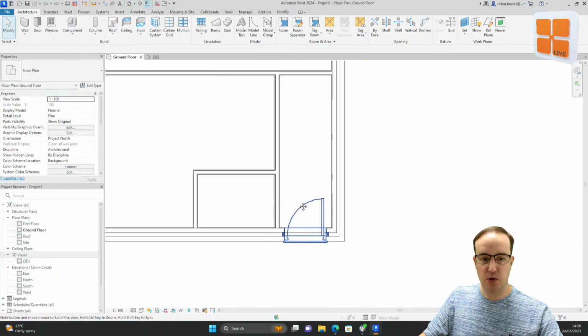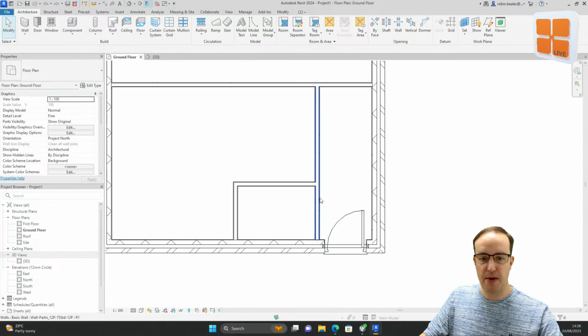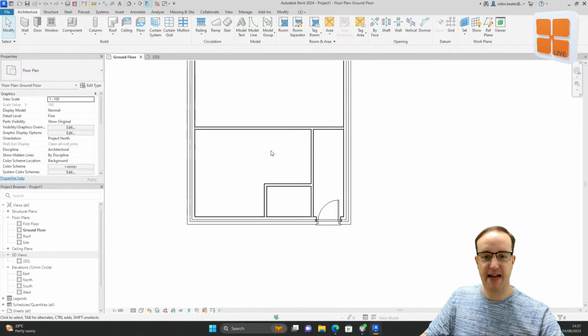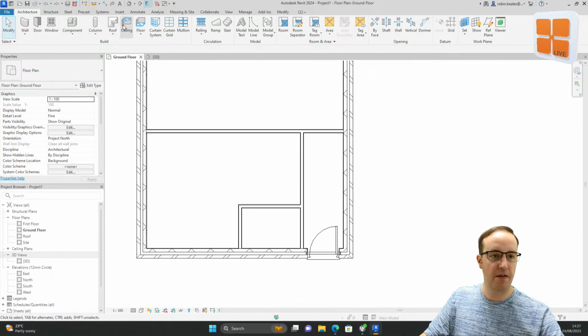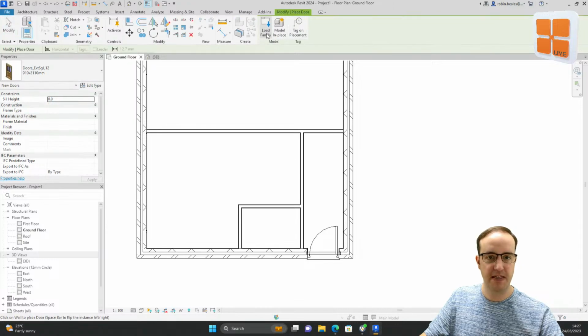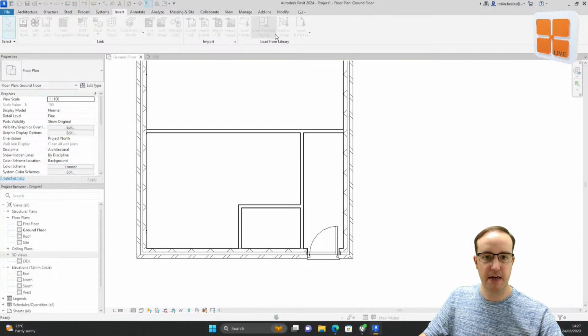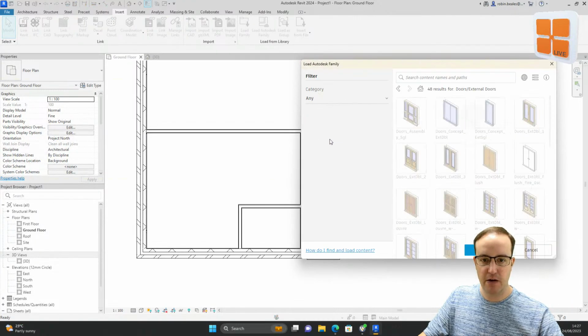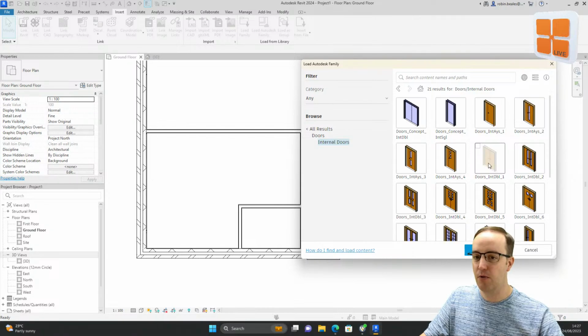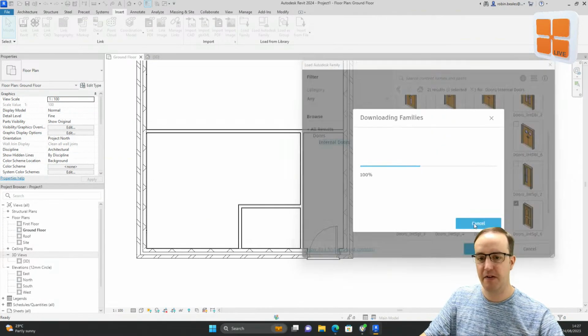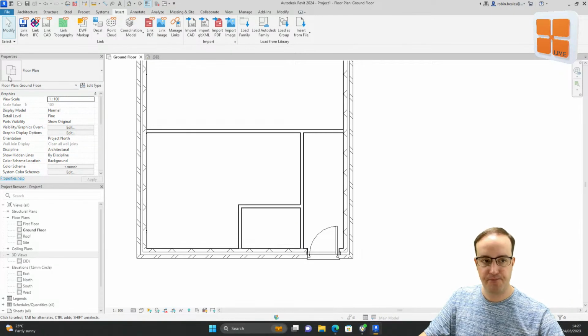So we've placed this door. What I now want to do is go ahead and place some other functional doors inside of this building. So let's go ahead and say we want to have a door which is an internal door. Let's load another family down from the internet. So let's insert Autodesk family. Let's go and grab doors again, but this time internal doors. And let's go ahead and grab one of these. I quite like these ones. Let's load these doors in.